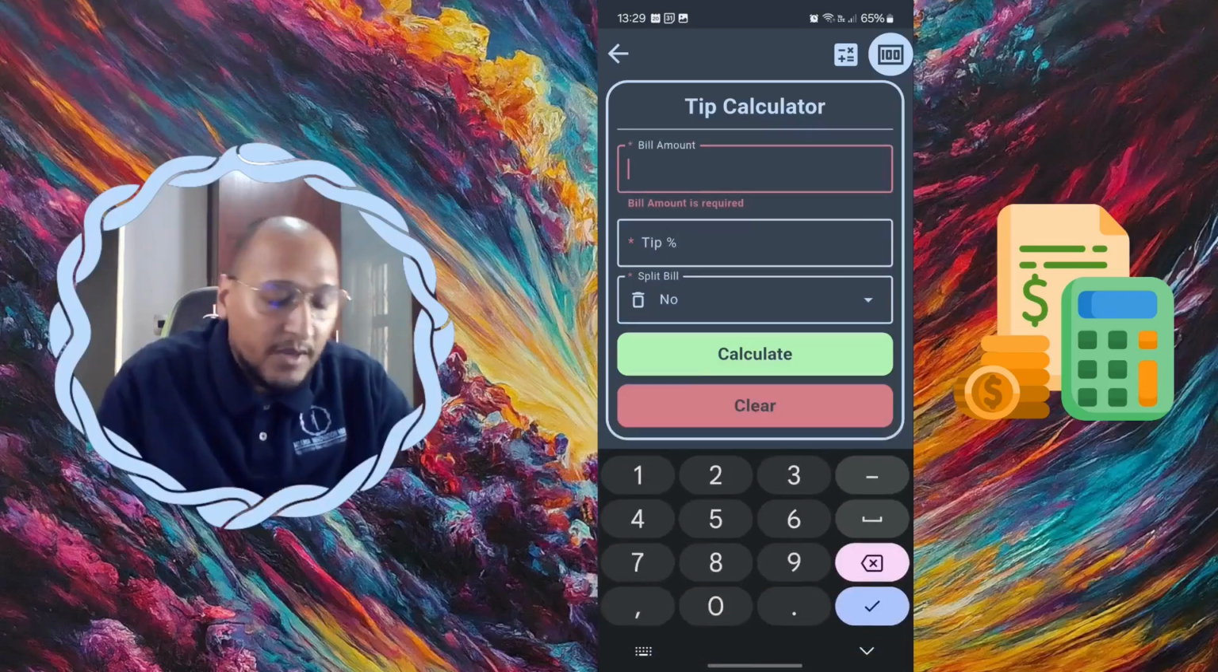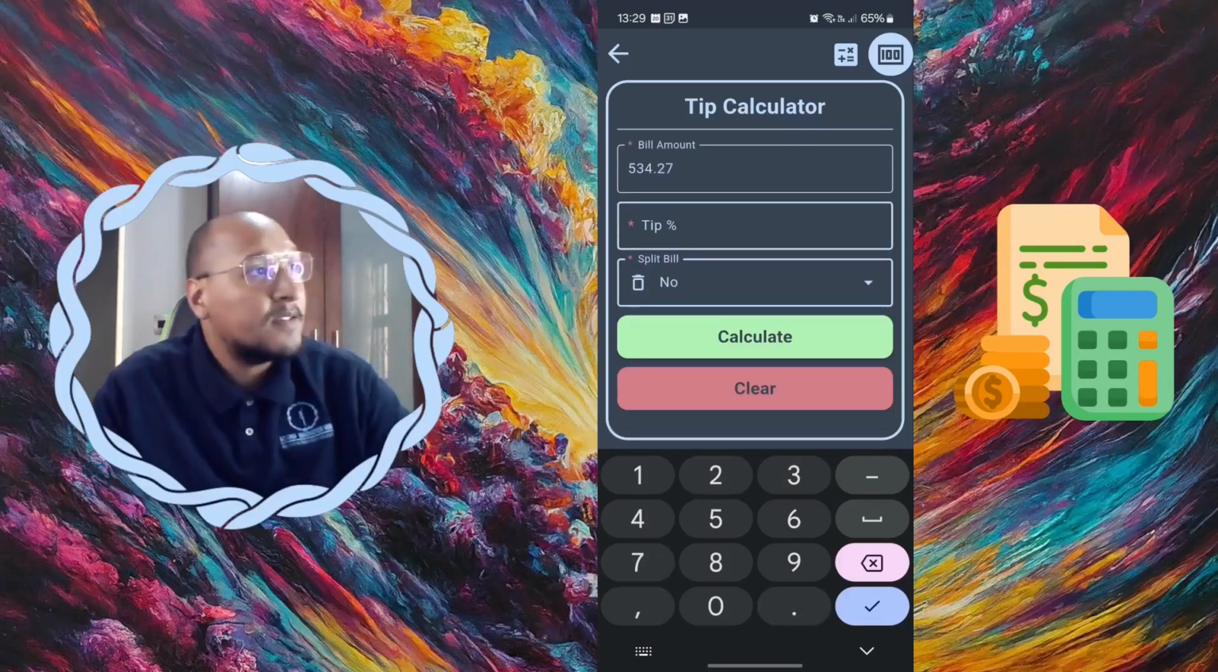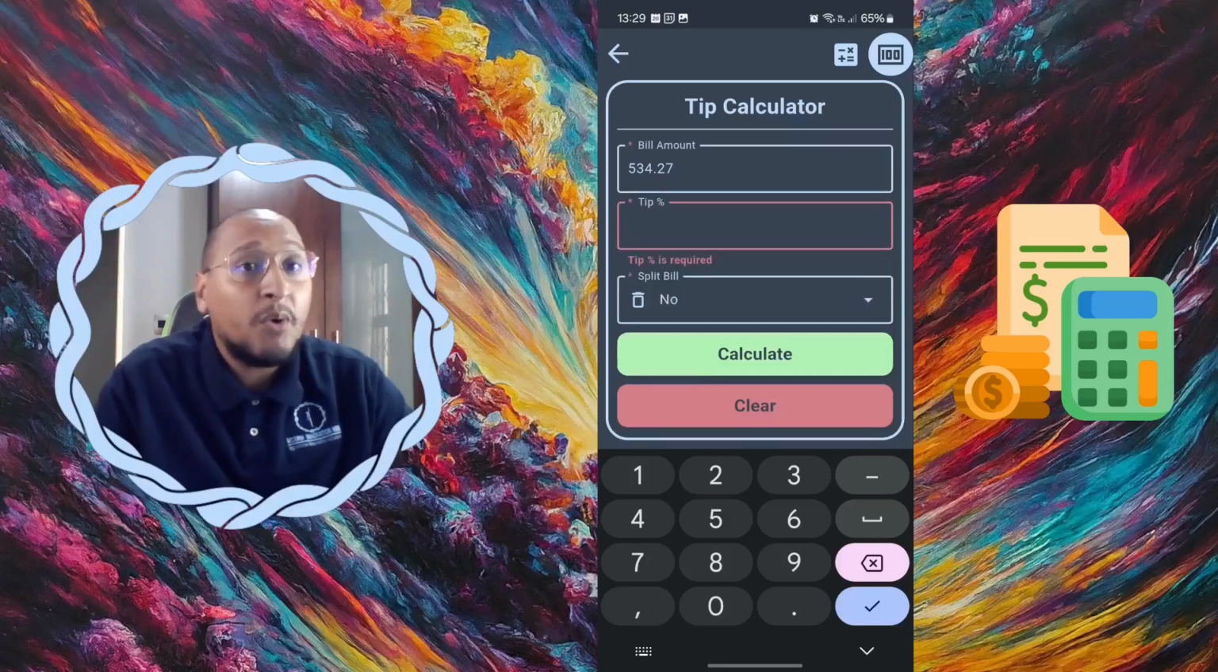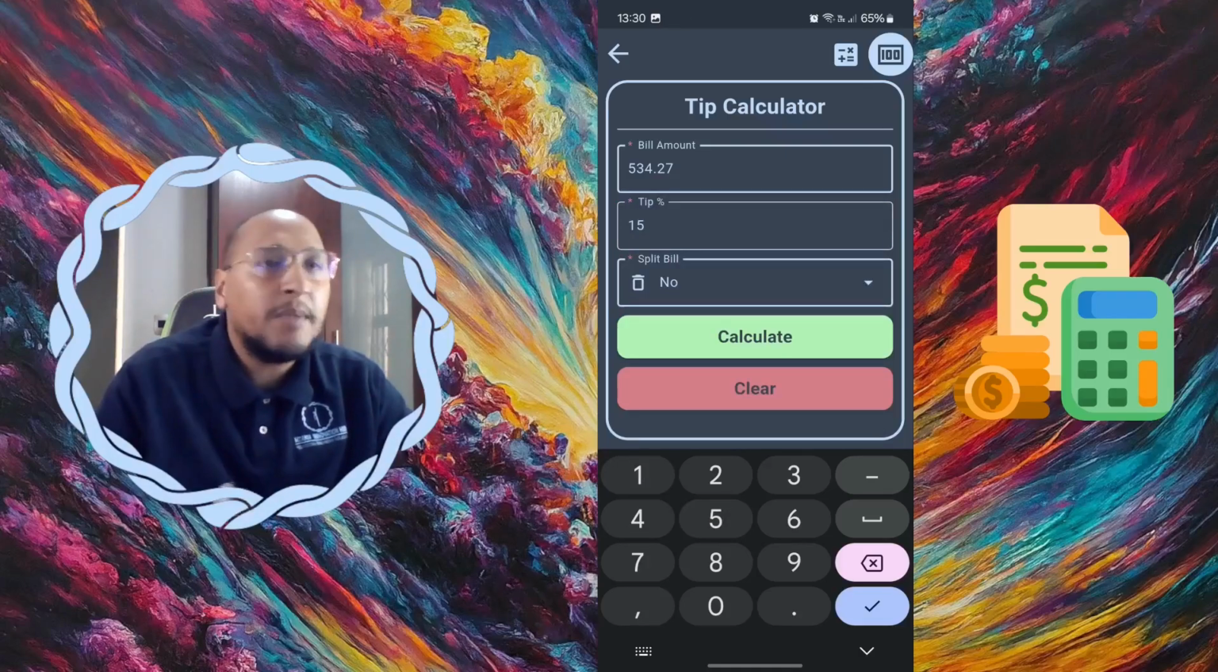So say, for example, the bill is 534 Rand and 27 cents. And for the tip, because our waiter or waitress did an excellent job, we're going to give 15%. And the next thing you'll have to answer is whether you're going to split the bill or not.